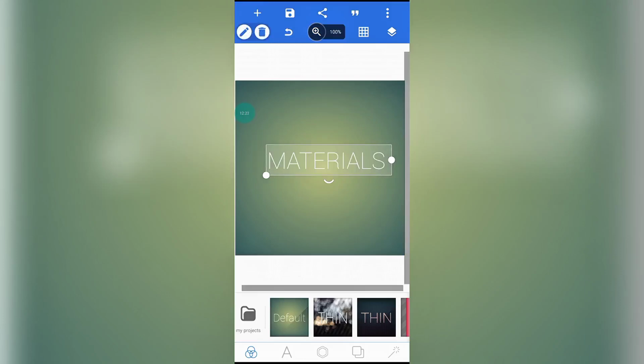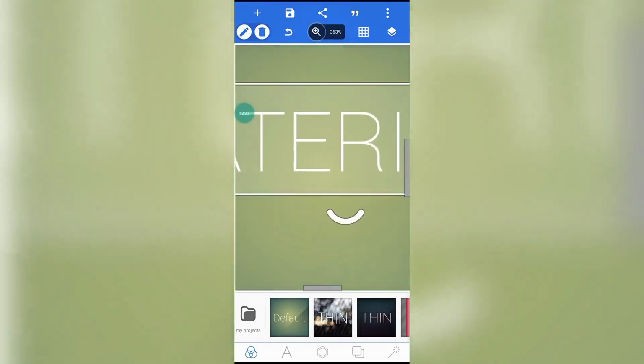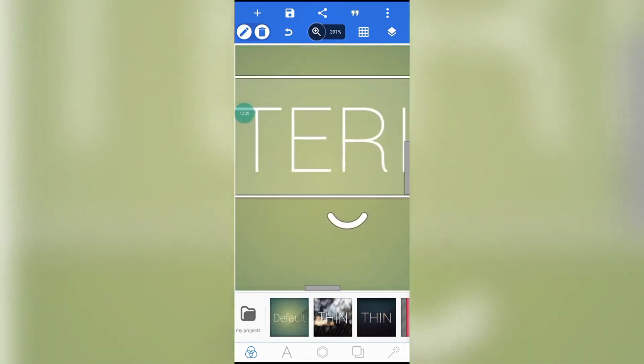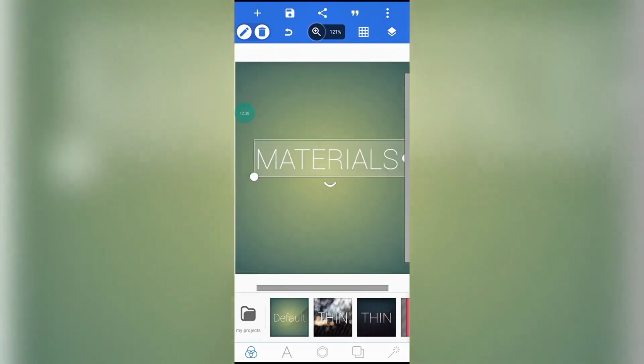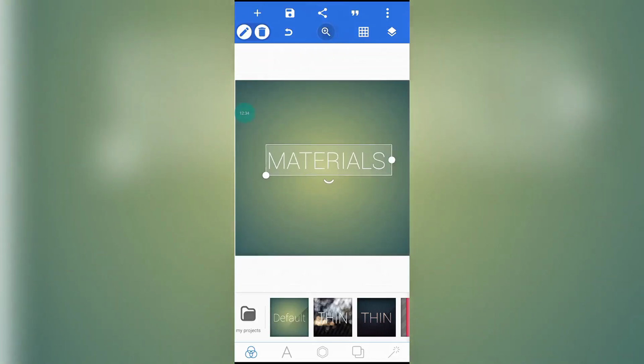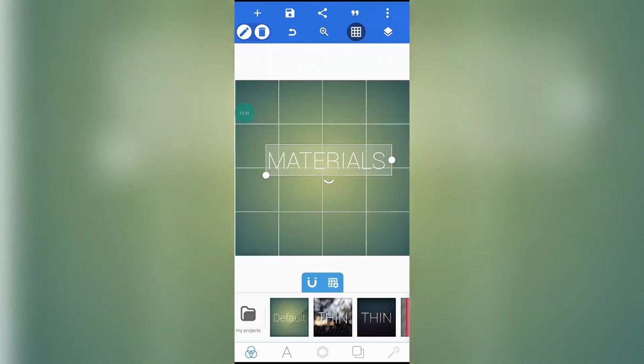Now this is zoom. Just click on it. It enables you to zoom in and zoom out. Just drag it with your hands, hold it and drag it. The moment you click on zoom, it can help you zoom anything. Then grid line, very important.